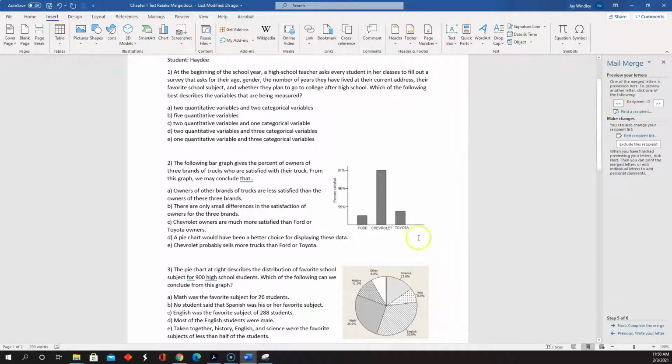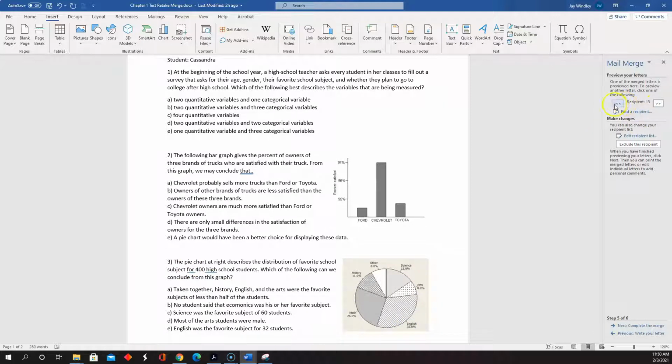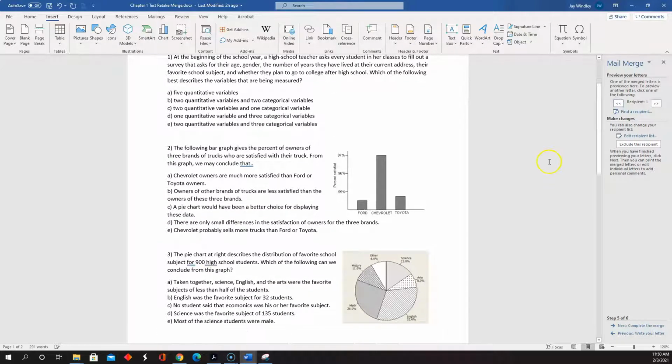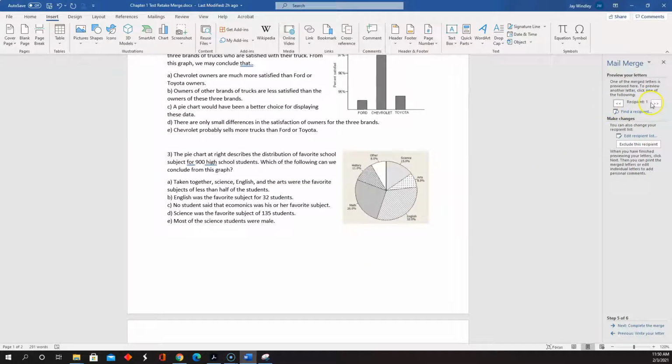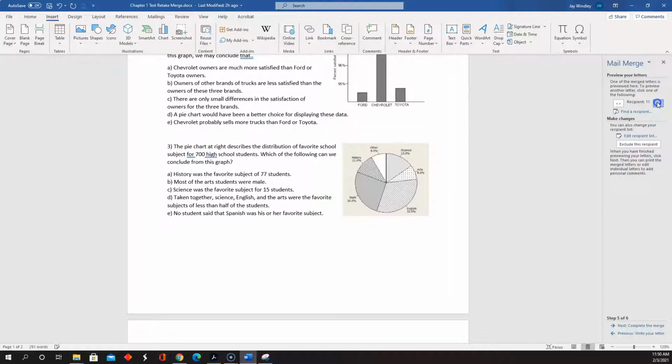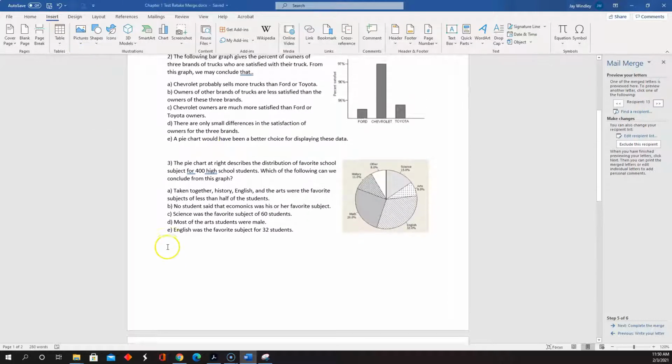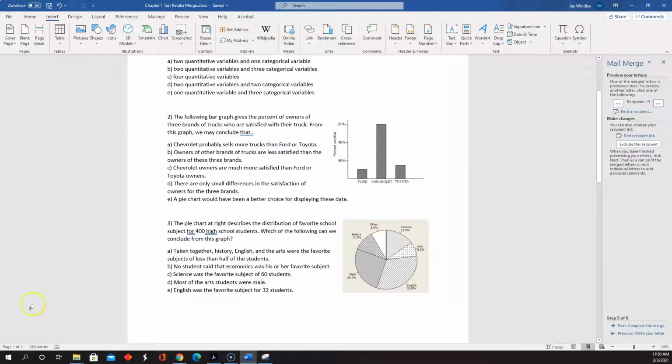And English was the favorite subject for 288 students. 32 times 9. I think that's going to be correct. So everyone is getting a slightly different version of the test. Just making sure that none of them are bleeding on to the second page. So I'm going to save that. And that's 3 problems down. Stay tuned for the next part for problem 4.